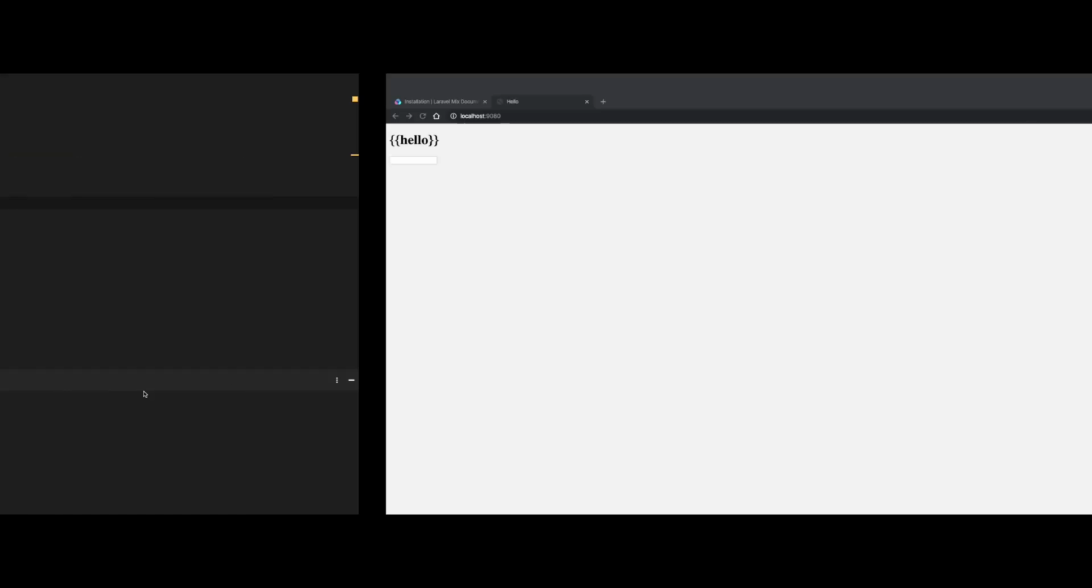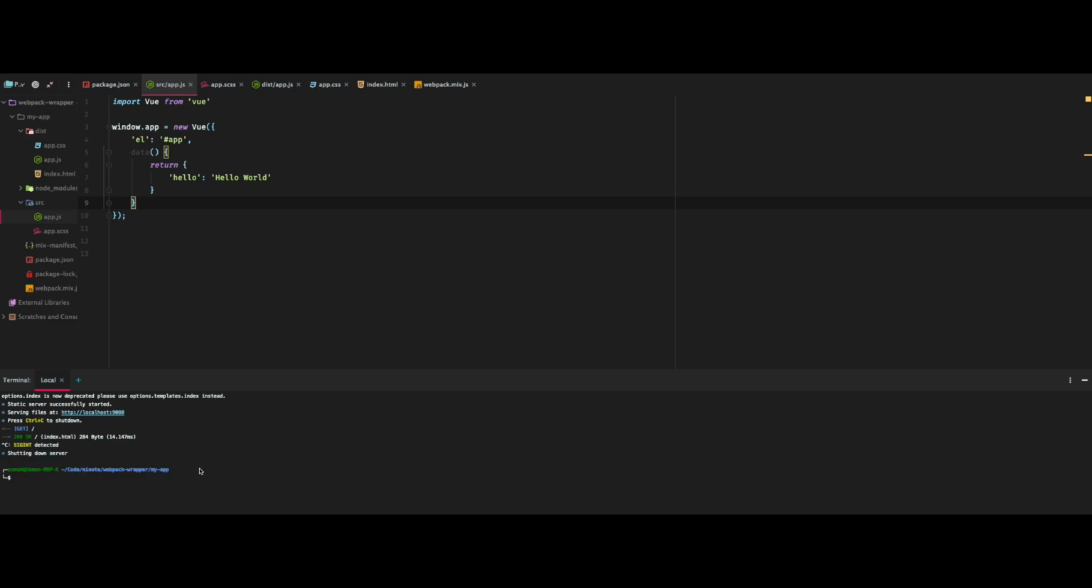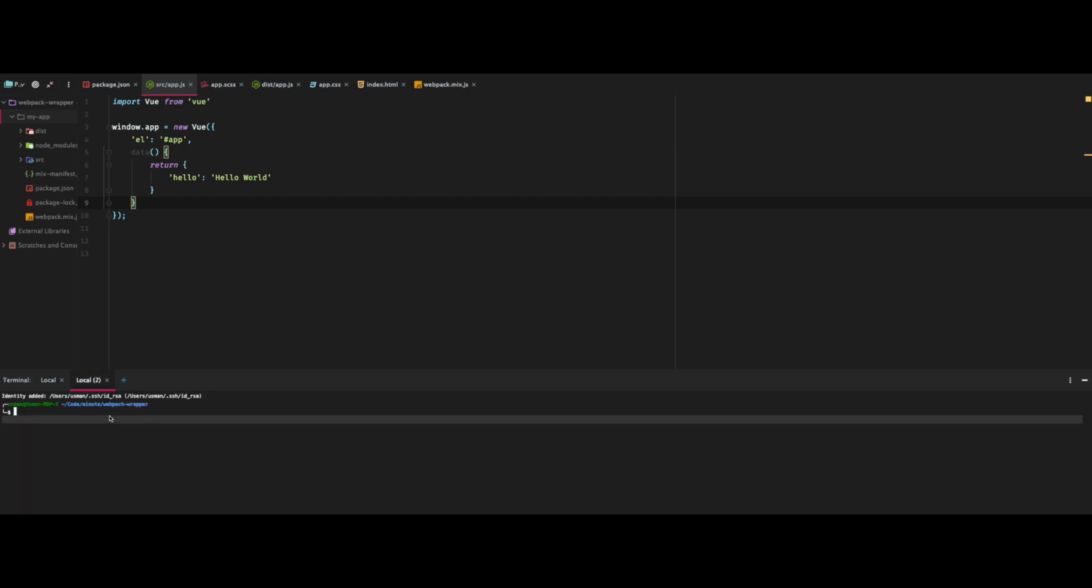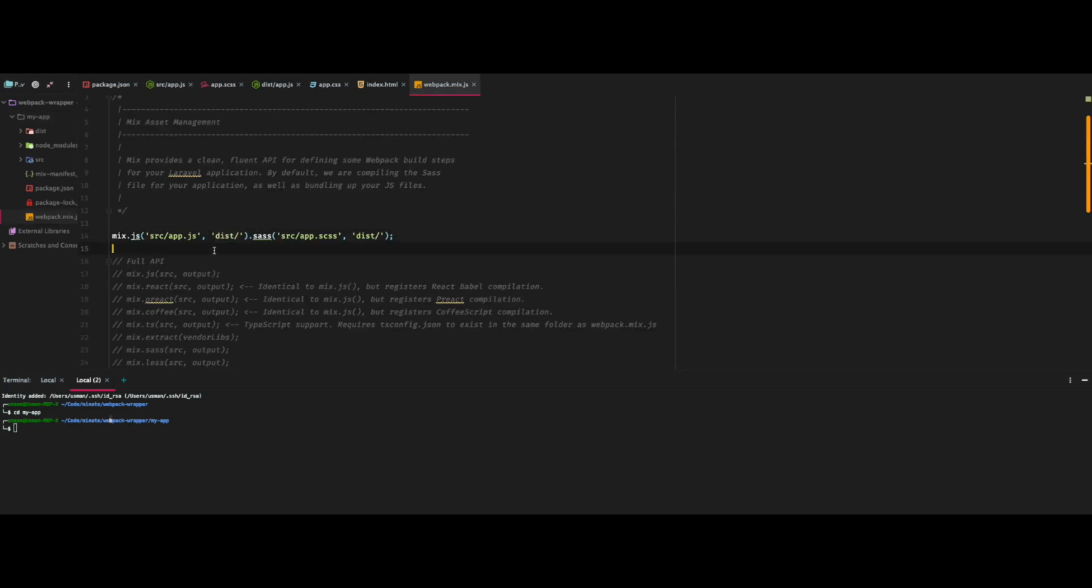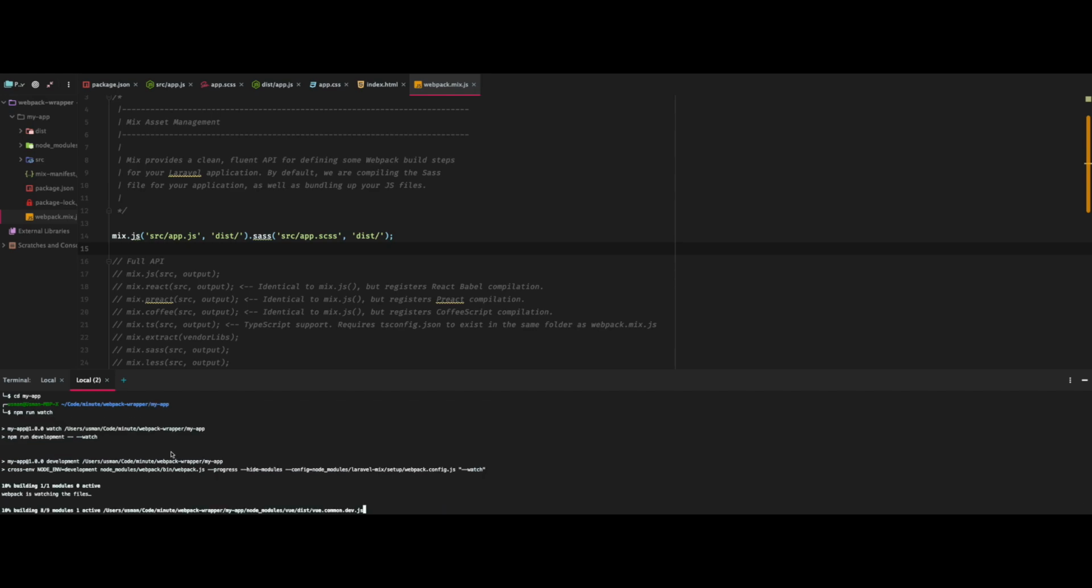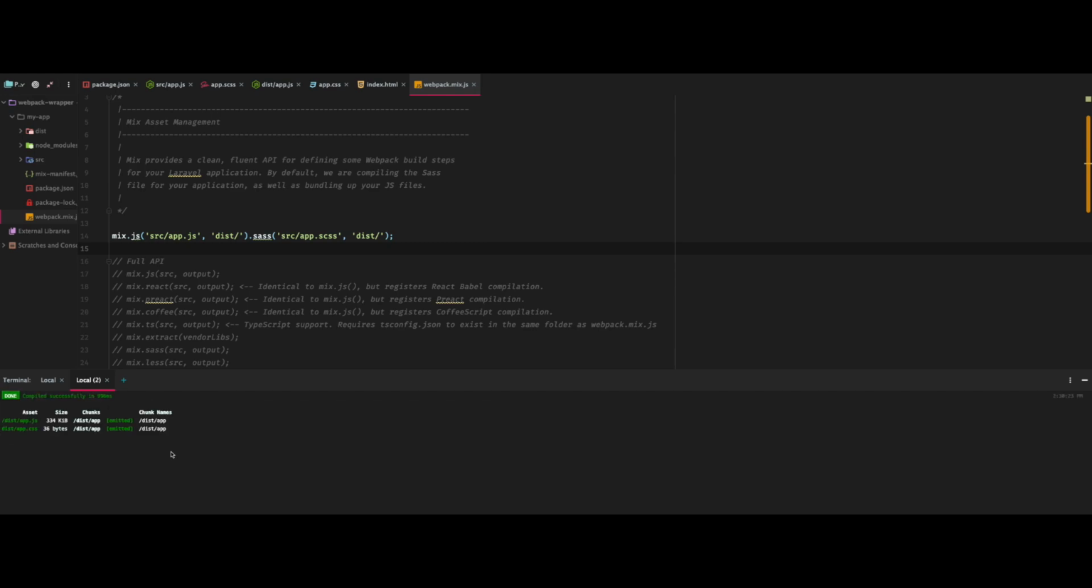Let's check in the browser. It's not working. Why? Because I have not run our build again. By the way, we can just create a new tab and we can run npm run watch, which will keep watching for changes in all the files that are mentioned as source in our webpack mix file. Let's run it. And it's now building as well as listening for all the changes. Let's check back in the browser.